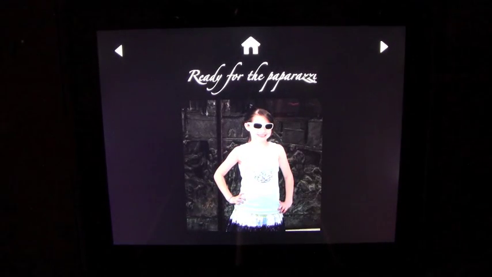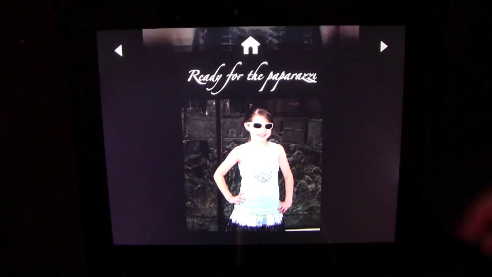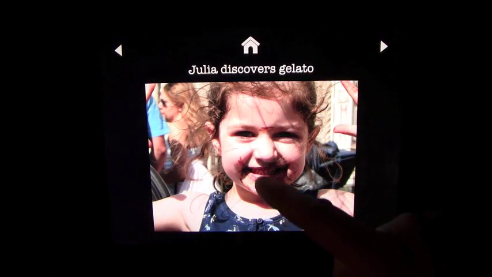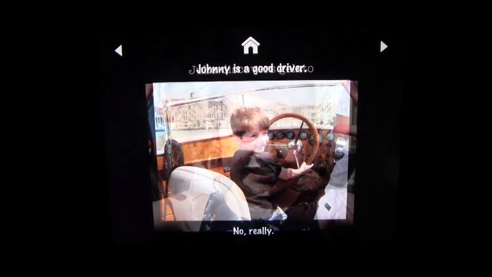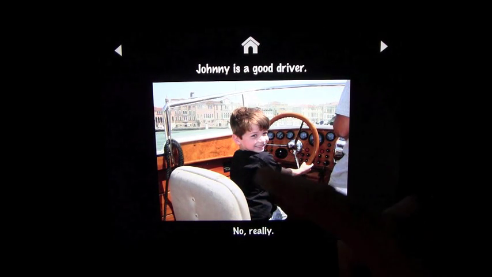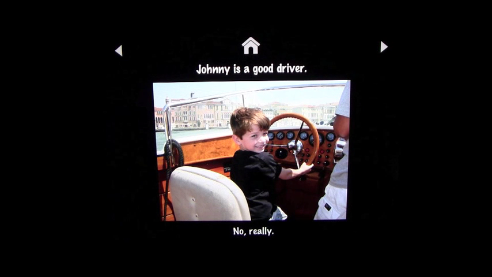No one will recognize me. Julia discovers gelato. Johnny is a good driver.